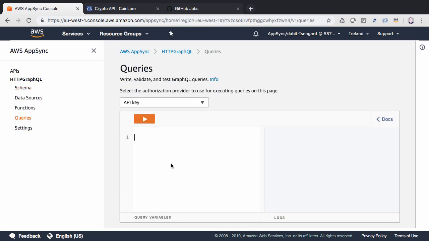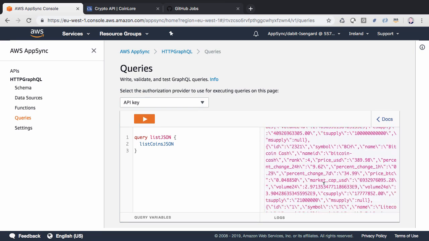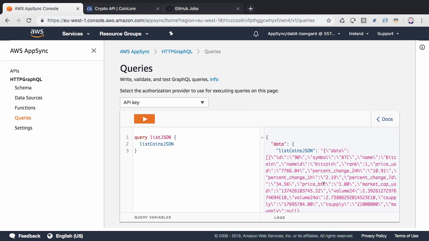To test this out, we'll open the queries view and create a new query called list.json that we'll call the list_coins_json query. If everything is set up properly, you should see a JSON response returned on the right-hand side.